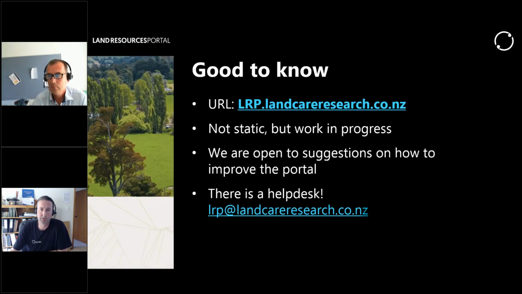As a summary, the good to knows, I finally have the URL here. If you just want to visit it, play around with it, check it out, it's lrp.landcareresearch.co.nz. That's for Land Resource Portal.